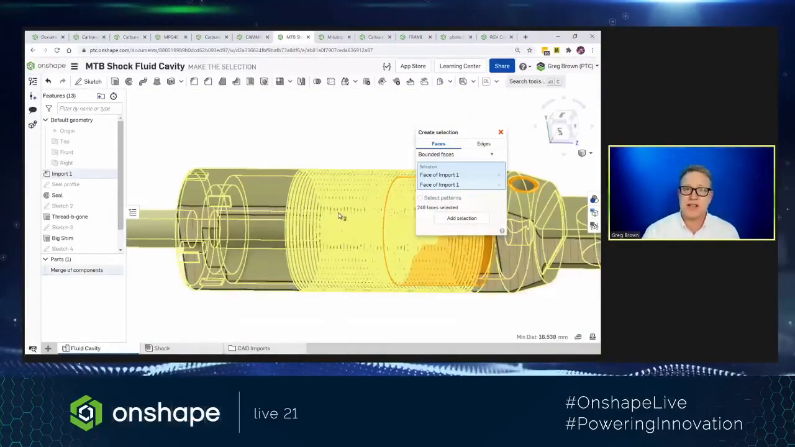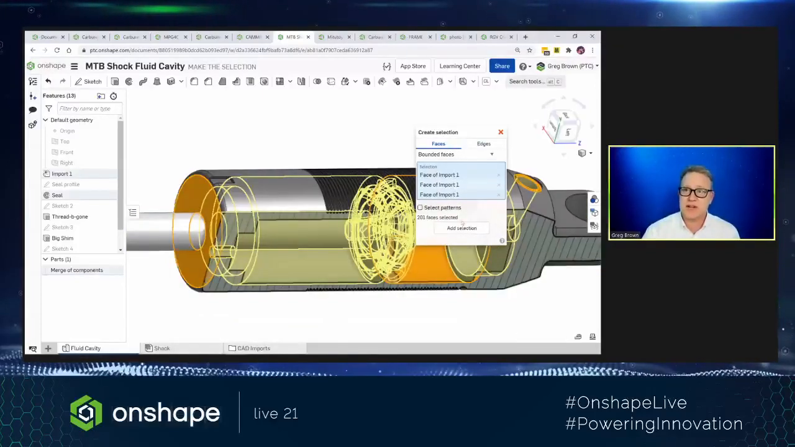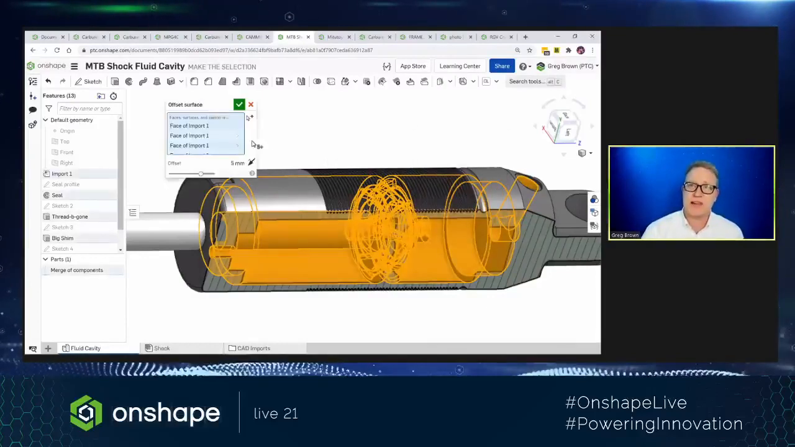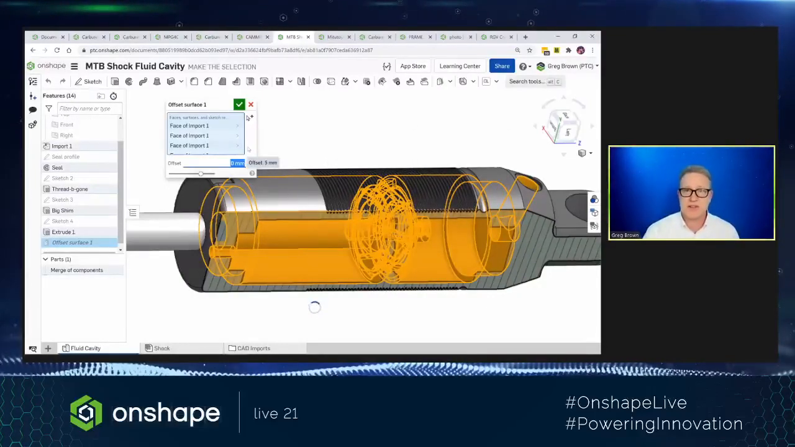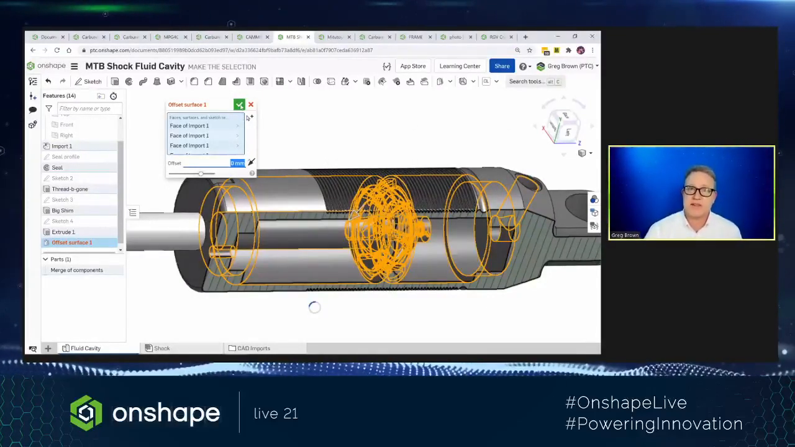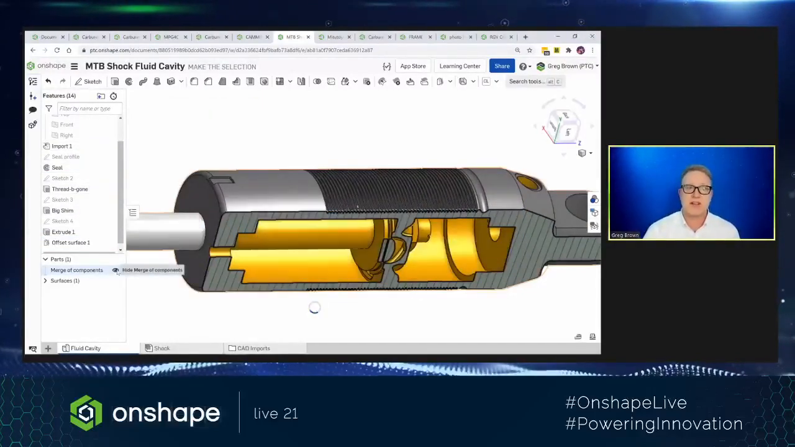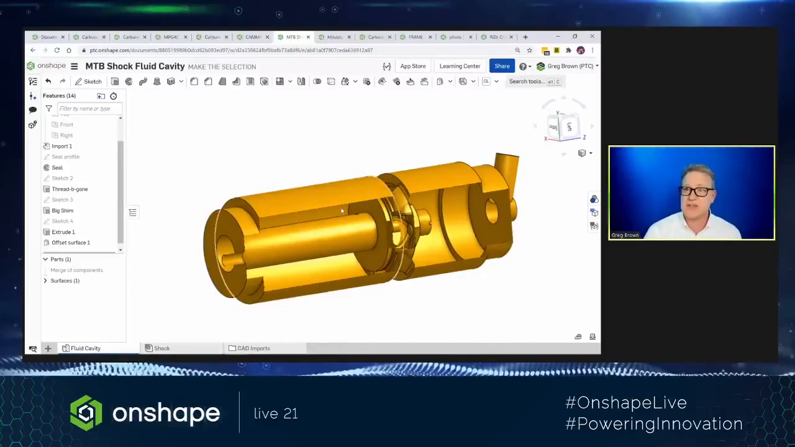And what the system does is collect everything that's in between, all 201 faces in one go. I'm going to drop that selection now into my offset surface tool with a 0 offset. So basically, I've copied all those faces and created one new surface. If I turn off the solid, you'll see that surface there.